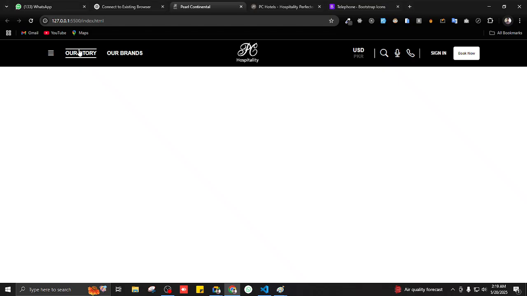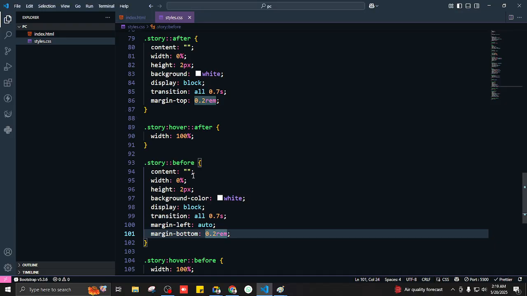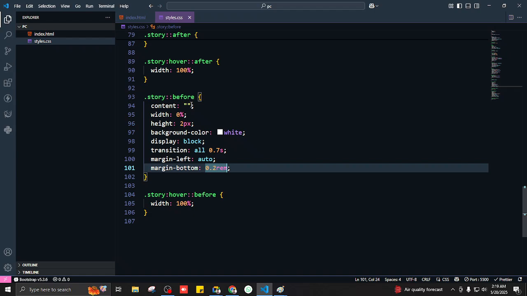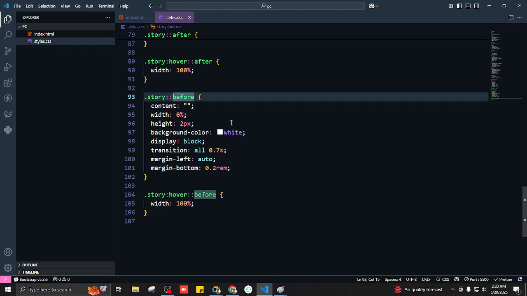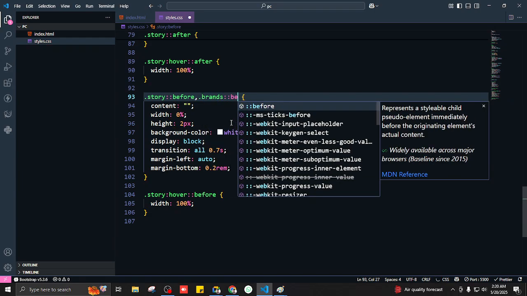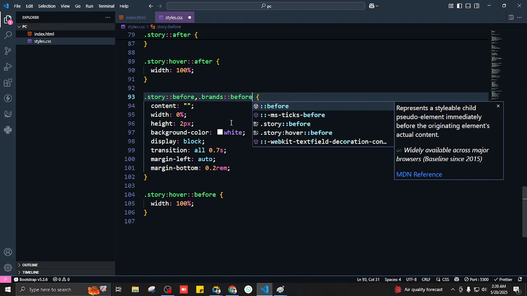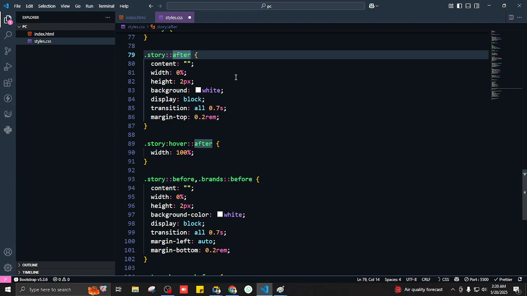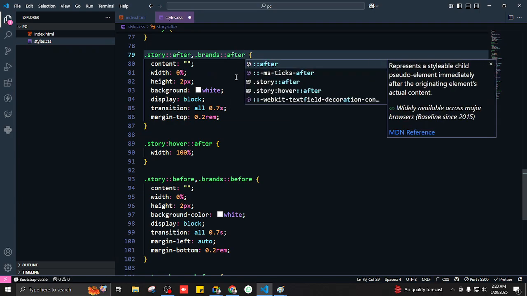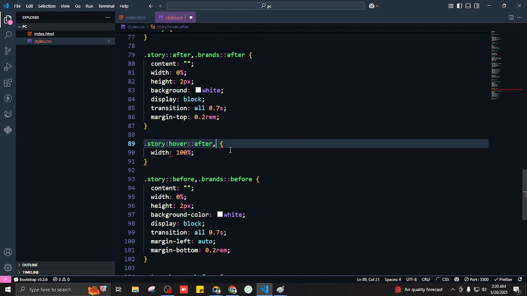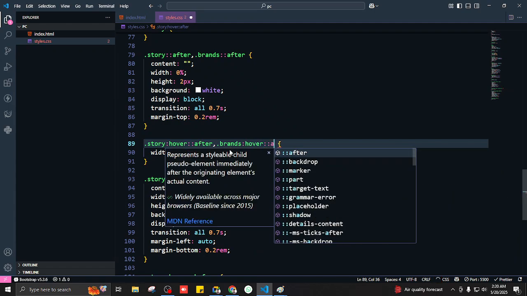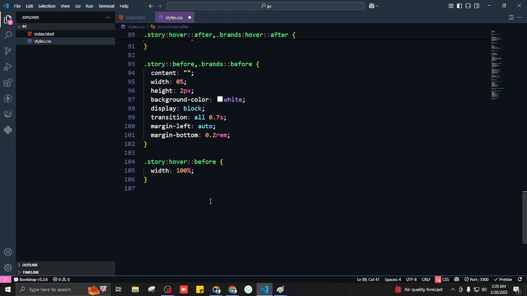Yeah, this is a cool effect. I want to do the same thing with this one as well, so I don't have to do it again and again. What I can do is just copy it, or we can do another thing. We can put a comma here and say dot brands and then colon before. Similarly, for the after we can put a comma here and say dot brands and then after. Similarly, we can put a comma here and put dot brands hover colon after. Similarly, we can do it here as well.